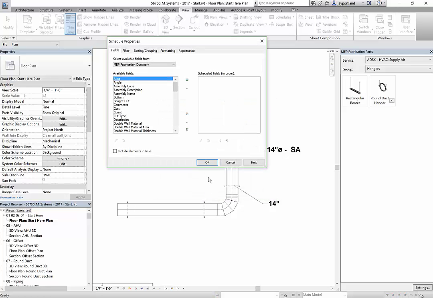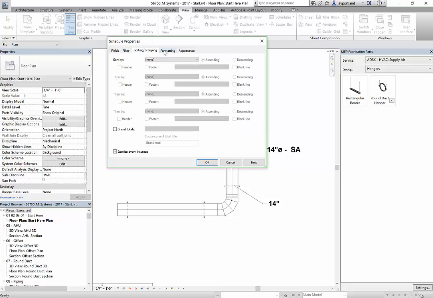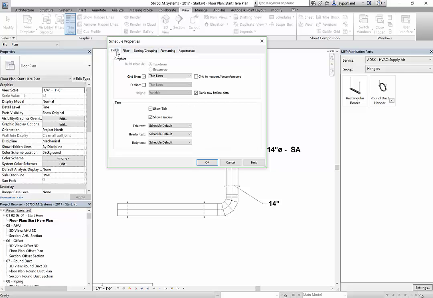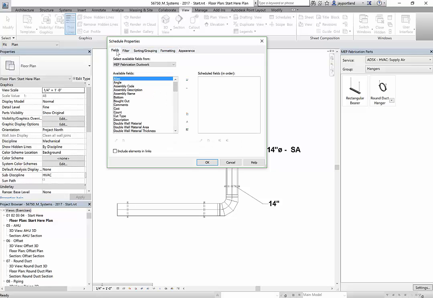I'll go ahead and leave that. So what you're going to be faced with here is the schedule properties dialog box. It consists of 5 different tabs, and we're going to eventually visit all of these and show you how that works. From the fields, these are the available parameters that we can pull and make the table headers with. Maybe the first thing I want to know is the fitting description, so I'll add the fabrication fitting description. Maybe the next thing I want to know is the size, and this list is alphabetical, so I'll just skip down to size.